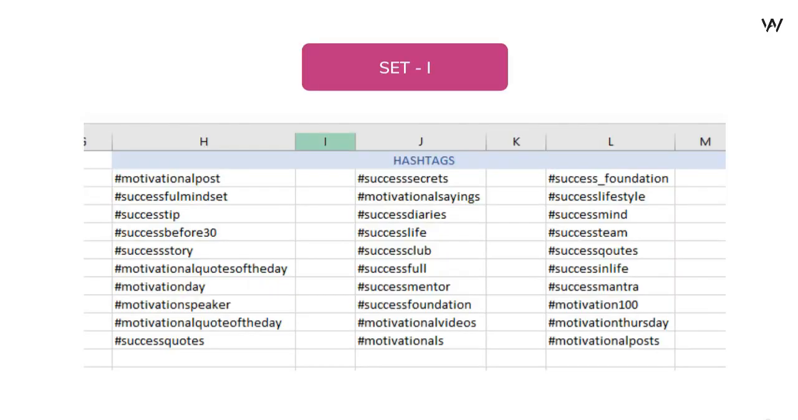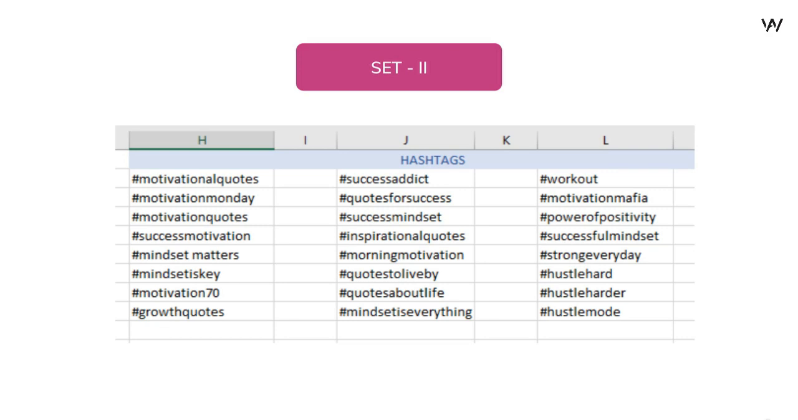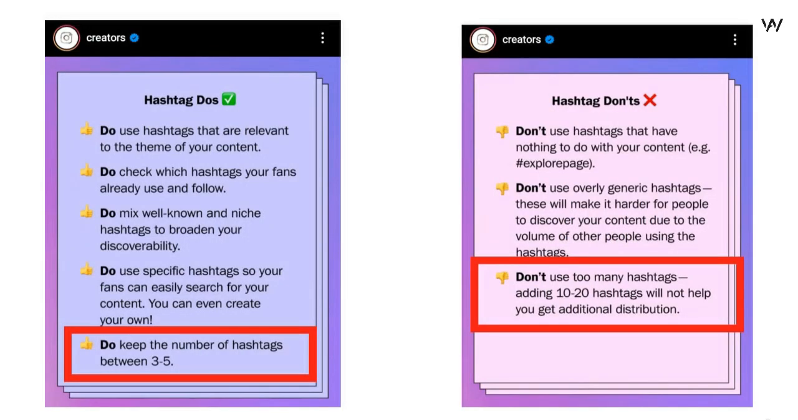As you can see on the screen, this is the first set of hashtags for my Instagram motivational quotes niche. What I did was use the hashtag bucket and I found these hashtags. Next, you're going to see the second set of my hashtags. Again, I'll be using the hashtag bucket and finding a different set of hashtags compared to the first set. Okay, great.